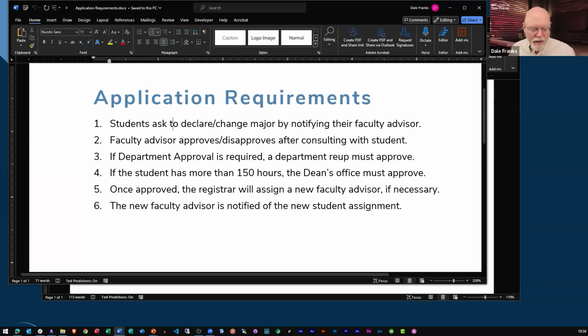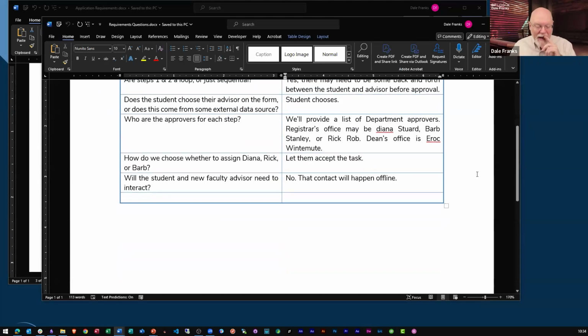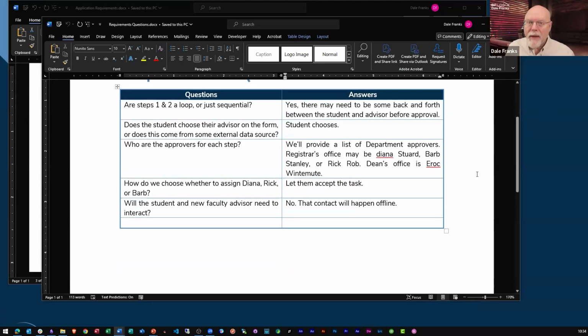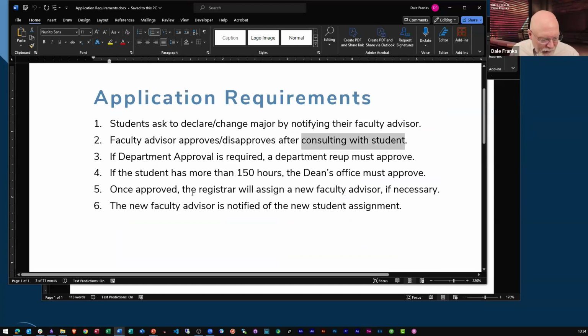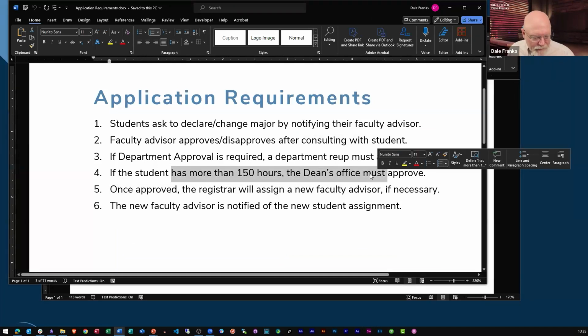So that after consulting with student phrase, I can't find my mouse. There we go. That consulting with student phrase hides a multitude of evils that we need to work out in our requirements document. And the only way that we can work that out is by asking those questions about how that will work. And of course, there are other questions that show up.